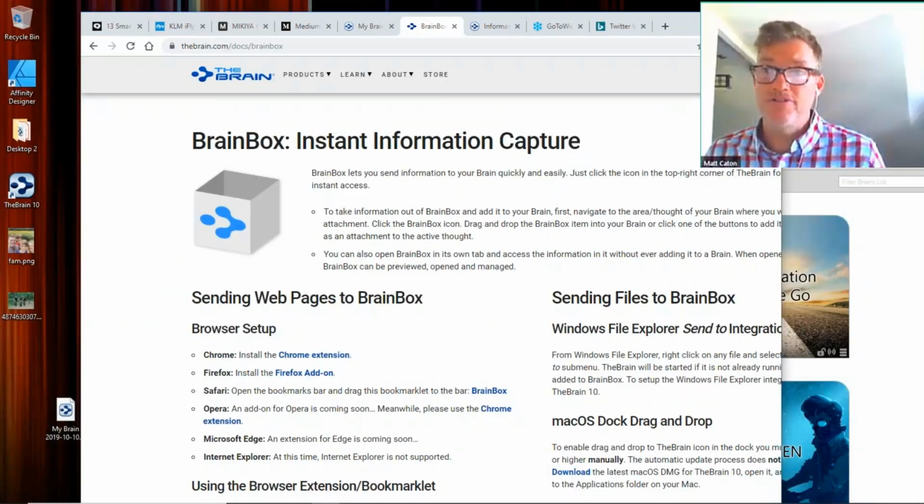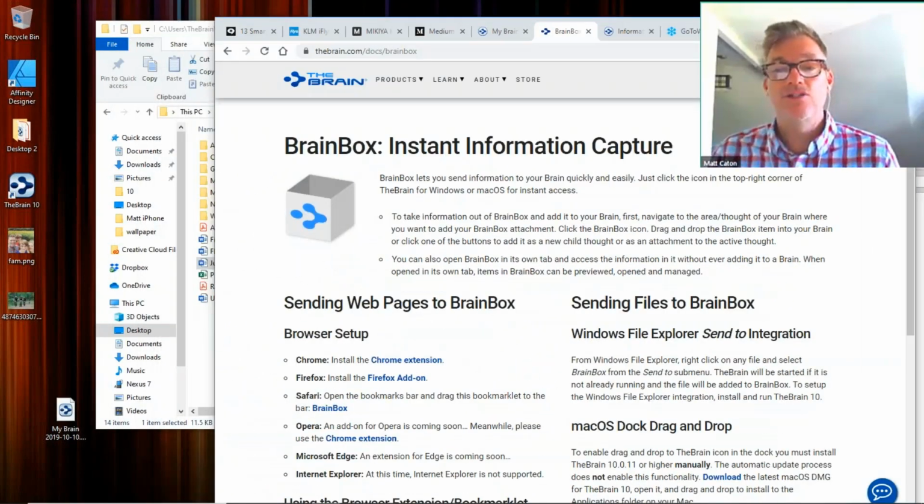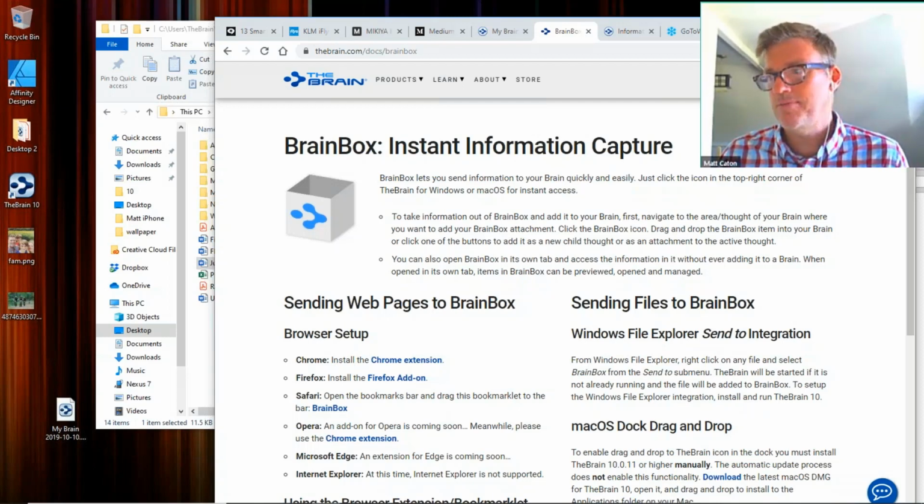And of course, if you do have further questions, send a note into support@thebrain.com. And more features of the BrainBox are on the way. We've got really big plans for BrainBox in the future, so it's constantly under development. So look for new and exciting features in BrainBox in the future.